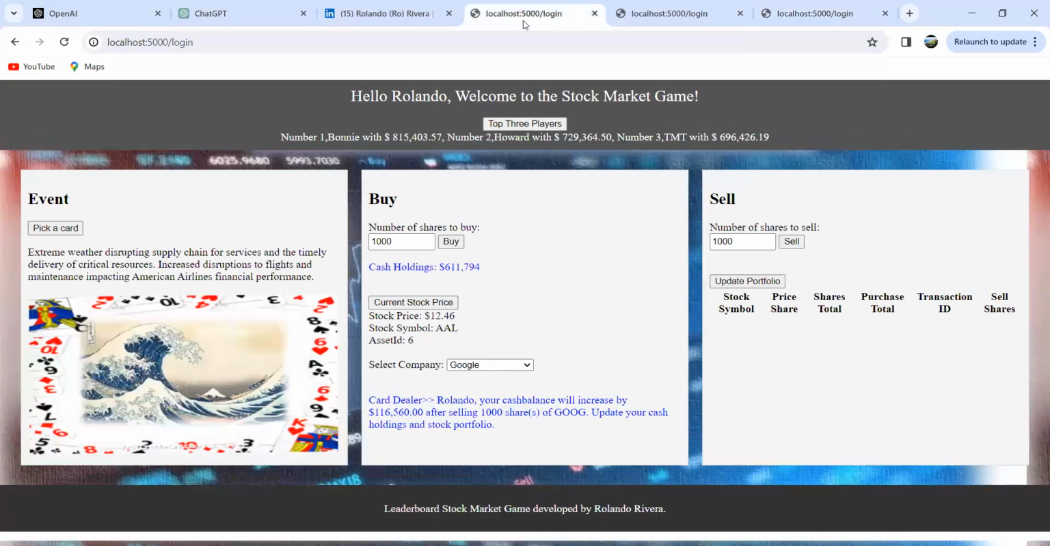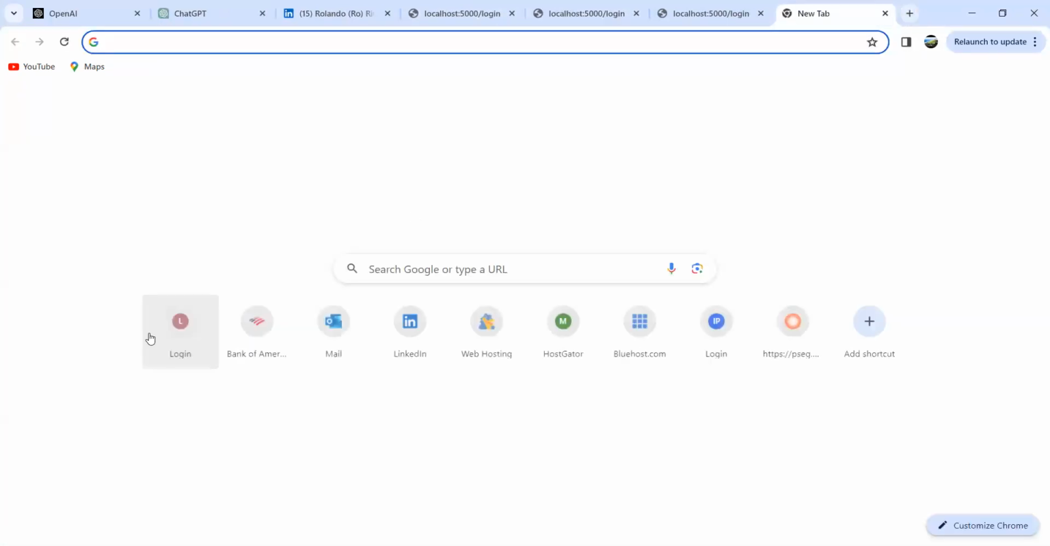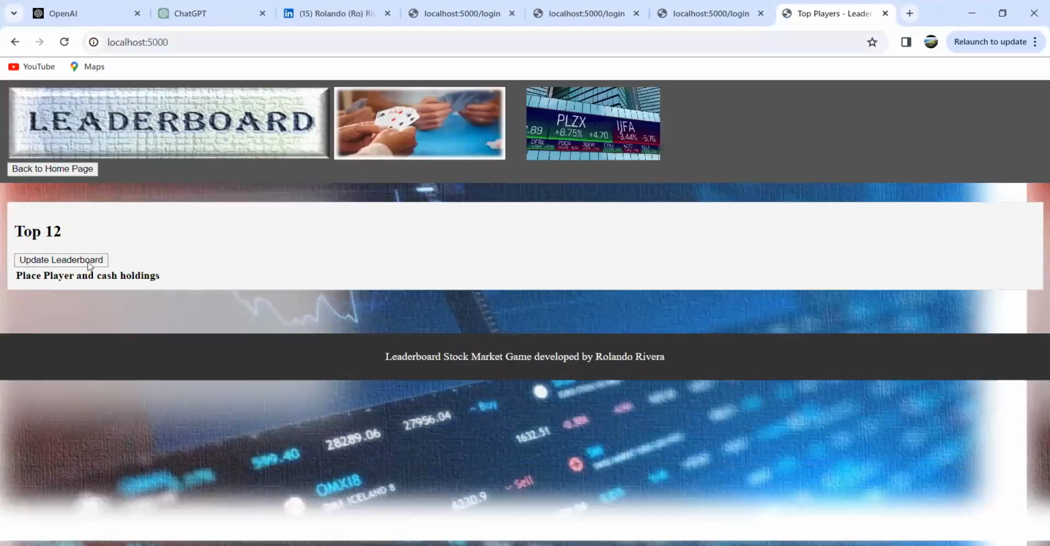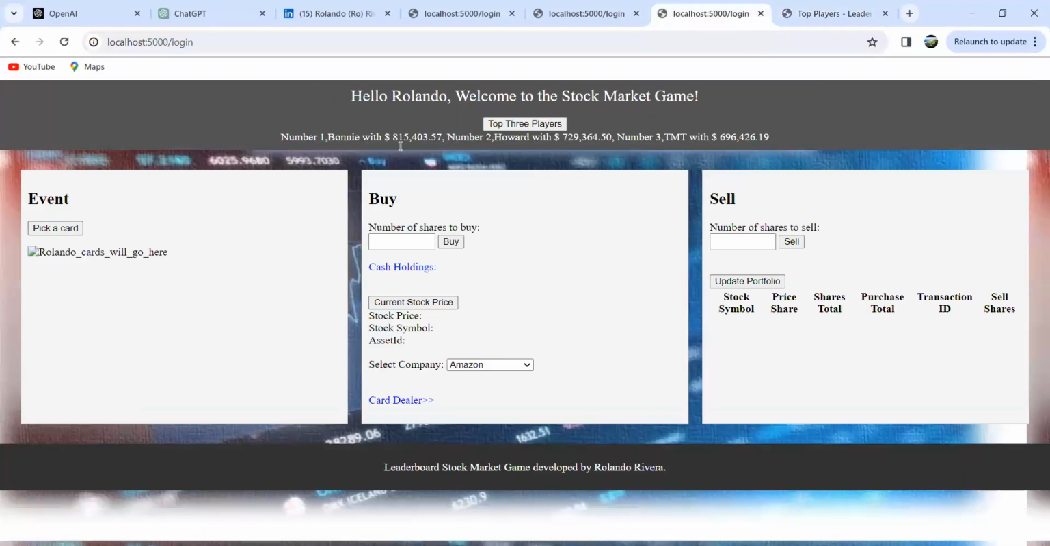Where's that tab? It's in the way. Anyway. Yeah, so that jives with the top 12 players. Let me just jump into that so you can see that at the same time too. Go in here, jump into my leaders tab, do the top 12 players, and there's Bonnie, Howard, and TMT. And that all jives with the top three here.